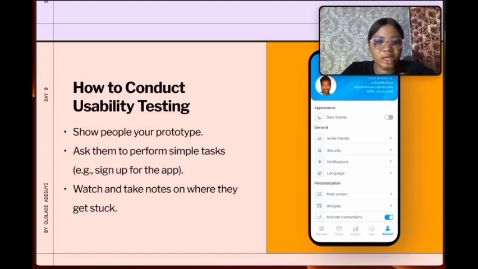Then the third thing you're going to do is to define your task. You have to make sure that you create clear and simple tasks for your participants to complete during this test. Now, for example, like I said earlier, you are telling people, please sign up on this app.